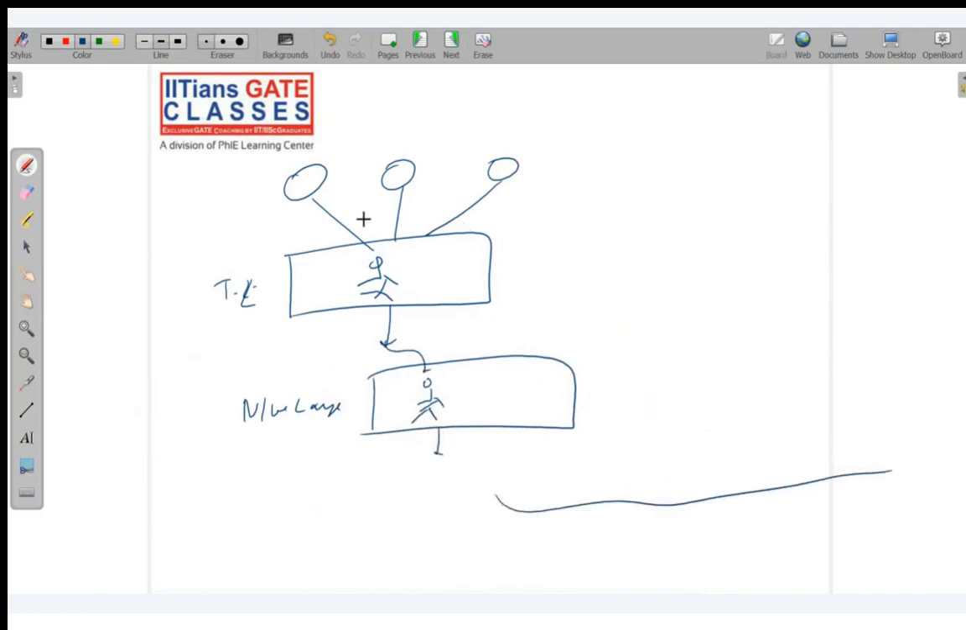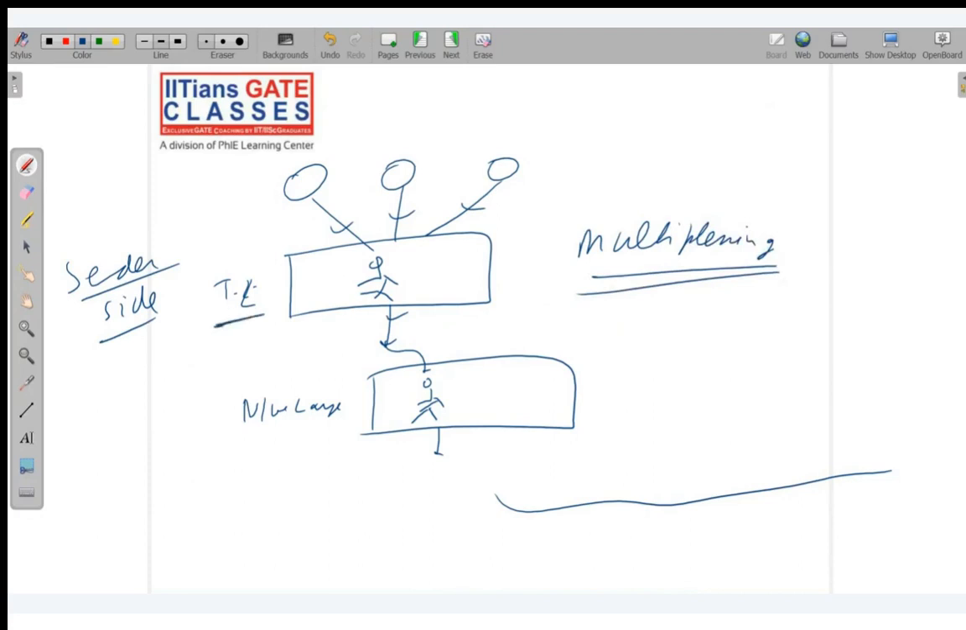So what are we doing here? Multiple inputs and one output. This is done at the sender side, and it is nothing but multiplexing. At the sender side, the transport layer protocol is doing multiplexing, because multiple application layer processes are sending data to the transport layer protocol, and this transport layer protocol is sending all the data to the network layer only. Are you getting it? Multiple input and one output, that is multiplexing.